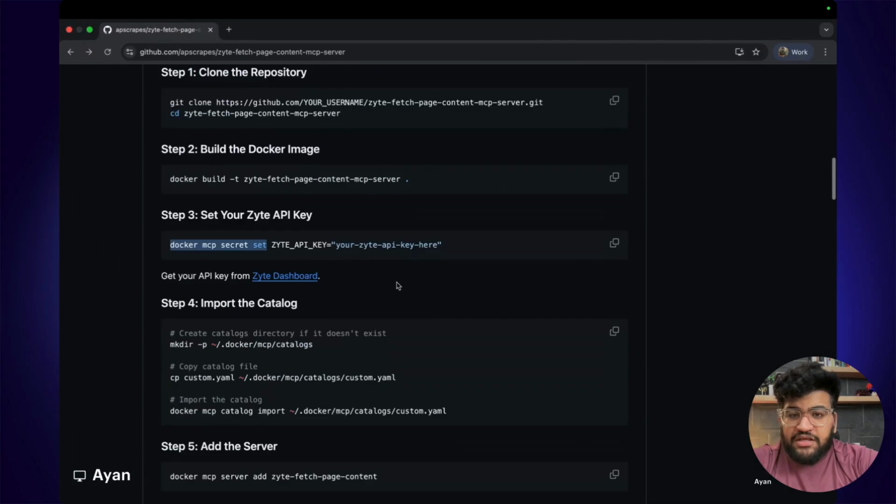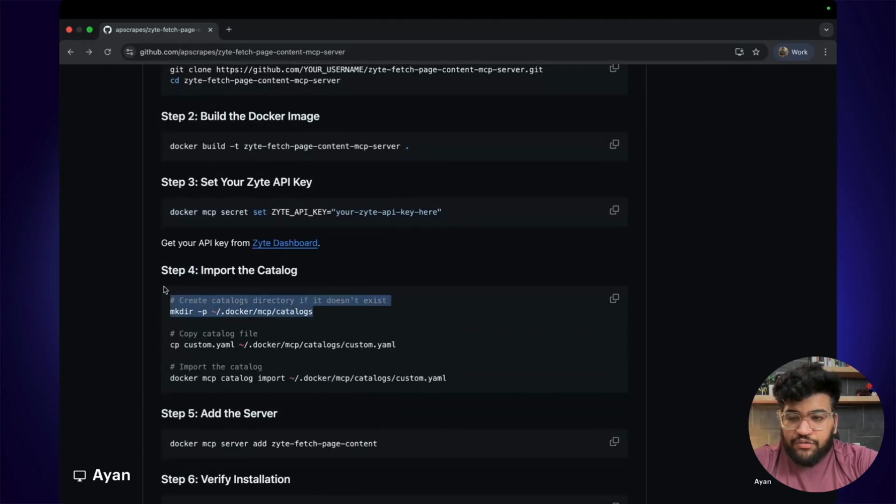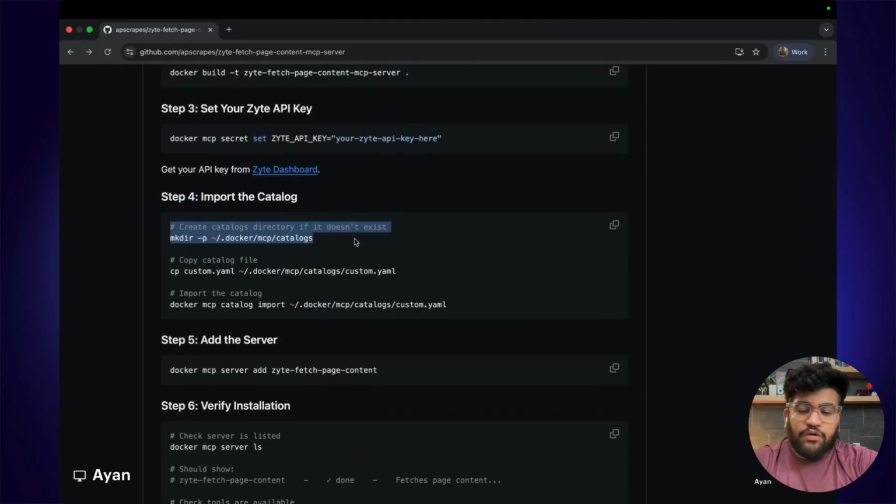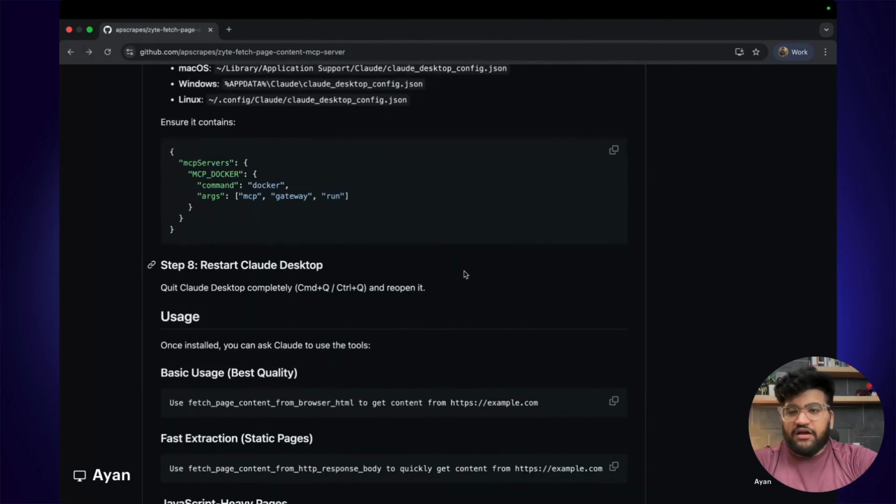You need to set up something called catalogs. So again, you need to make a catalog directory and you have to link your local MCP server with that one. So let's take a look at it in action.